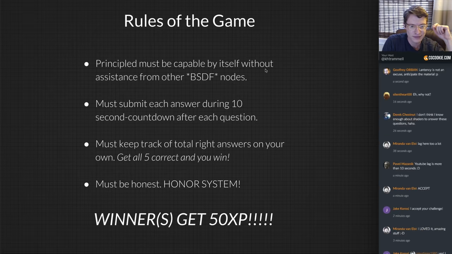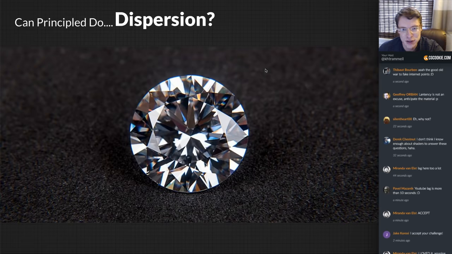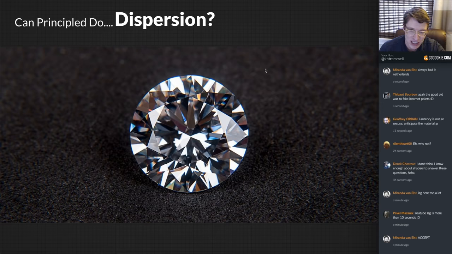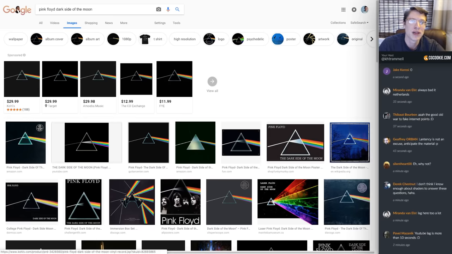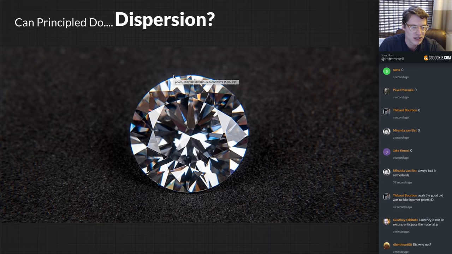Number one. Oh yeah, in case you forgot, you get 50 XP if you win. Can Principled do dispersion? Dispersion is the phenomenon where you take a refractive material, like diamond, glass, or water, and white light travels into that object, bounces around, and then is split into its rainbow spectrum, the ROYGBIV, right? I've used this example before, but if you're a Pink Floyd fan and you're aware of the Dark Side of the Moon album, that is an example of dispersion. White light comes into a refractive material, in this case a prism, and it separates out into its rainbow spectrum. So that happens in refractive materials.